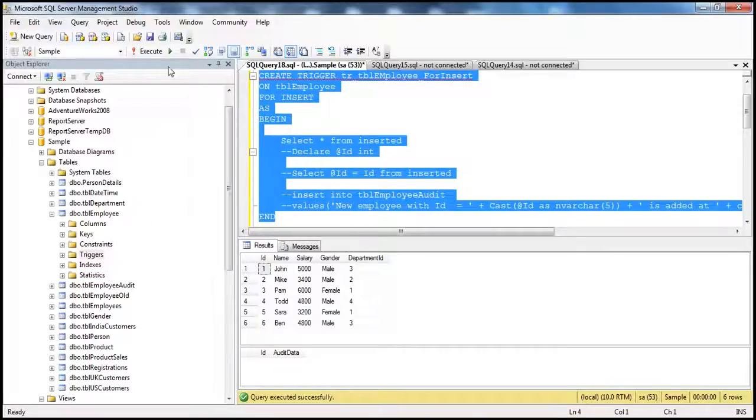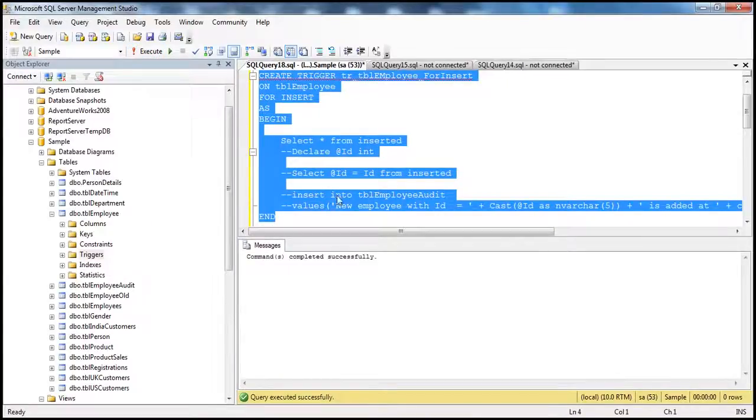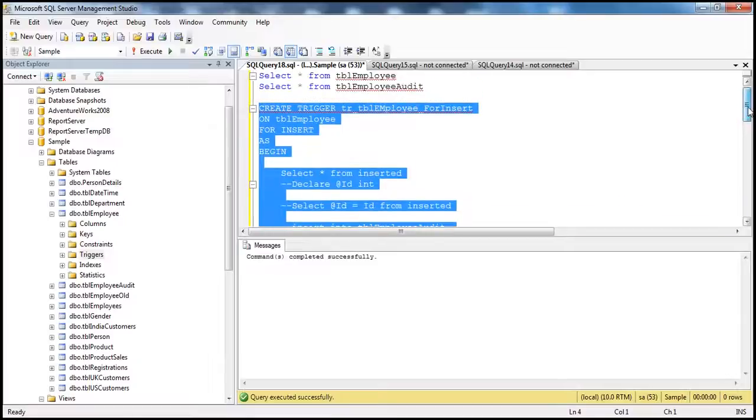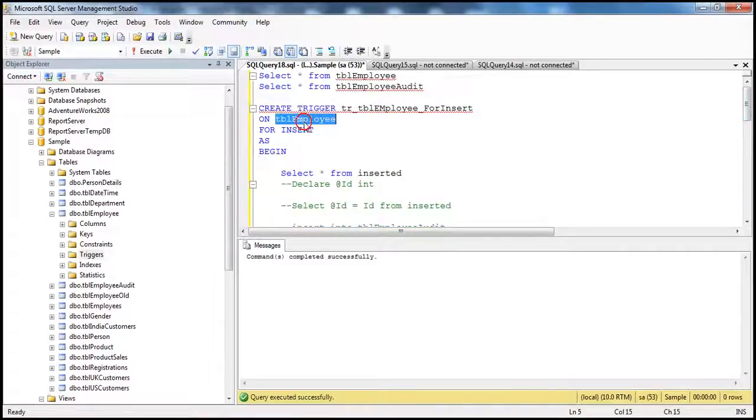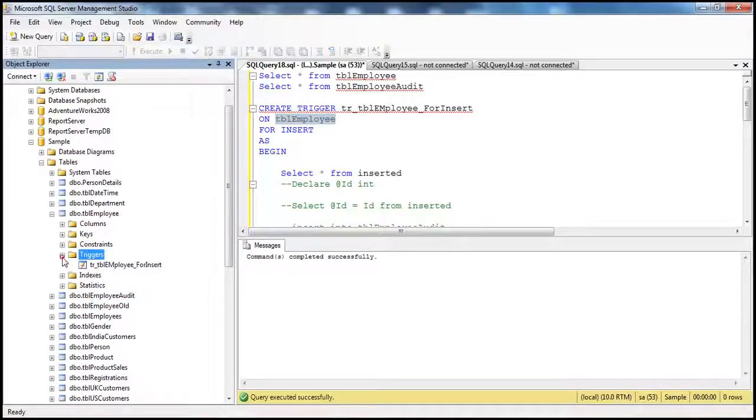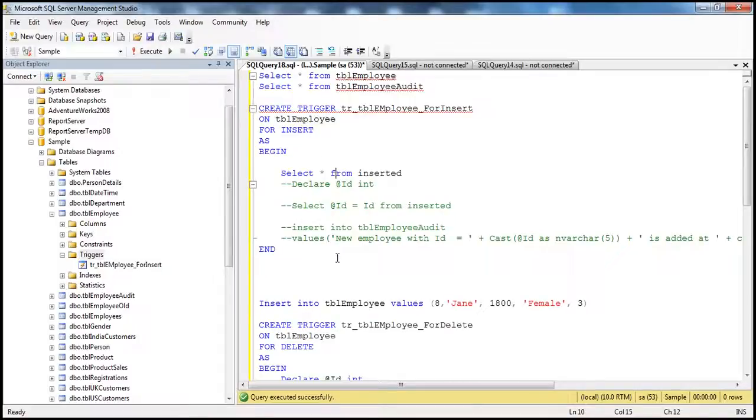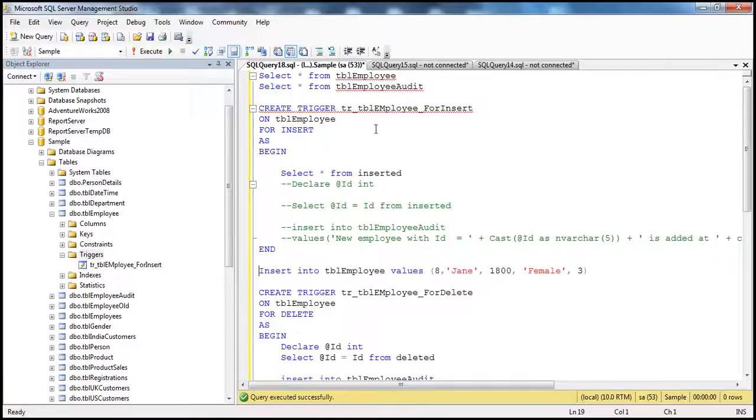So create trigger name. Execute command completed successfully. So this trigger is created. We created this trigger on TBL employee table. So go to TBL employee table, refresh triggers folder, expand that, you should see that trigger there. Now since this is created for insert action, as soon as we execute an insert statement into TBL employee table, so let's execute this insert statement, what should happen? This trigger should fire. And what are you telling this trigger to do? You are telling it to select all the rows and columns from inserted table.